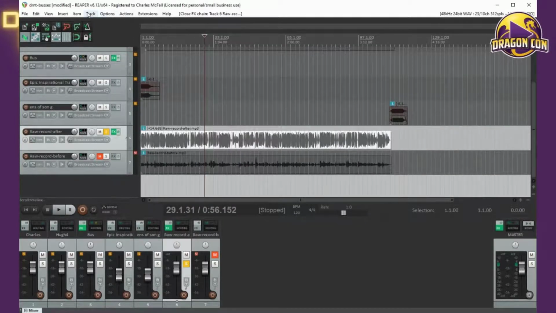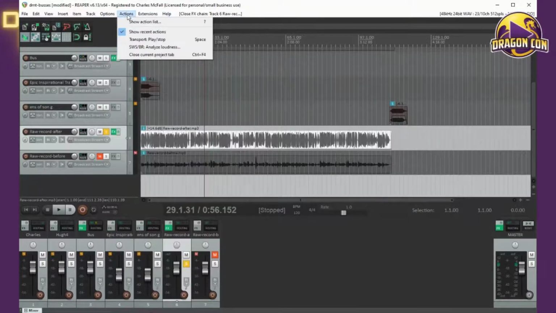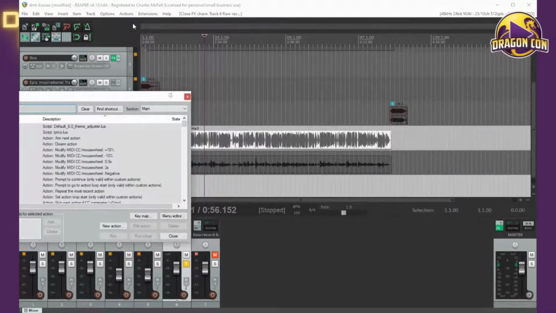The SWS, I think this is exactly what Bill was trying to say. If you go to your actions list, it adds all kinds of really cool shortcuts too. Where's my actions? Actions, and then you just do show actions list, so you can do quick keys and whatnot.